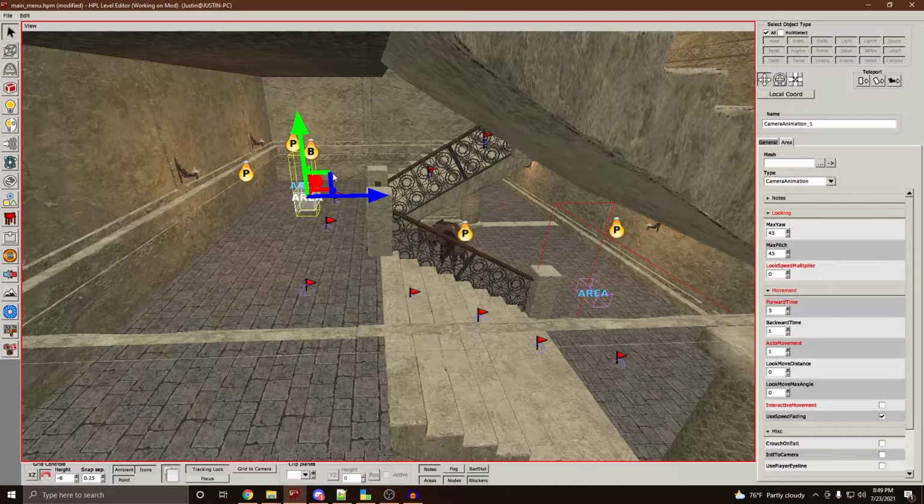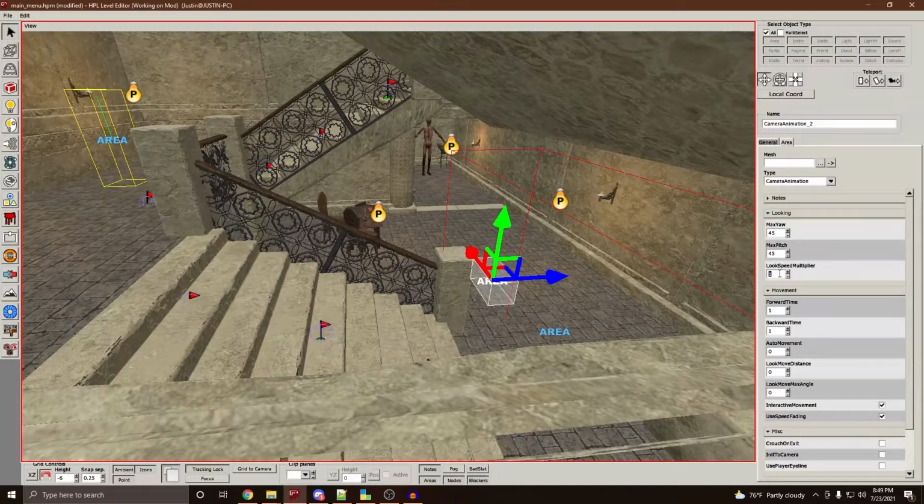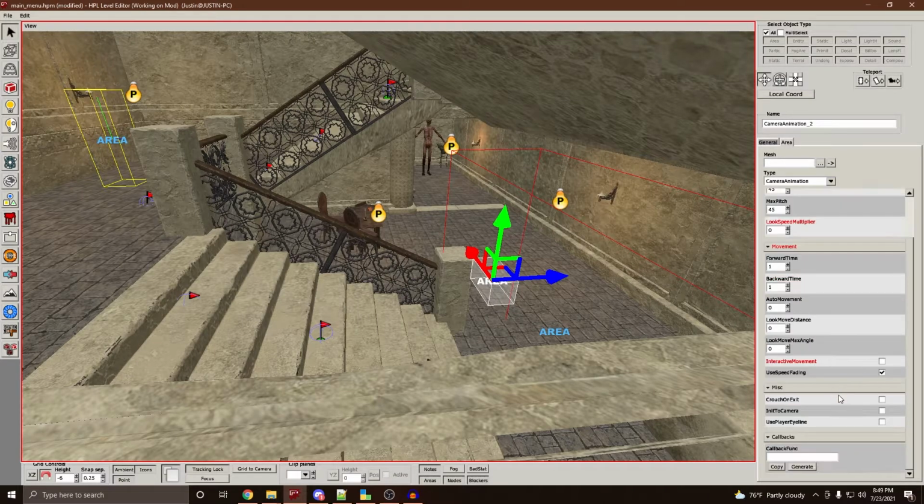So all this first camera animation is going to do is just automatically move us to the second node right here. And once we do get to this node, same thing applies here. We don't want the player to be able to look when he reaches this node. There's no other nodes, so we don't have to worry about forward time, backwards time, or auto movement. We do want to disable interactive movement.